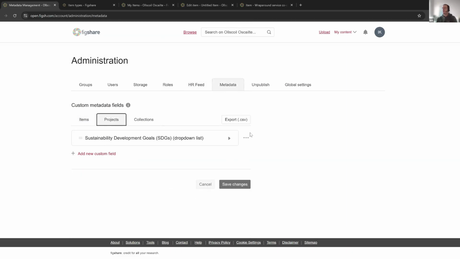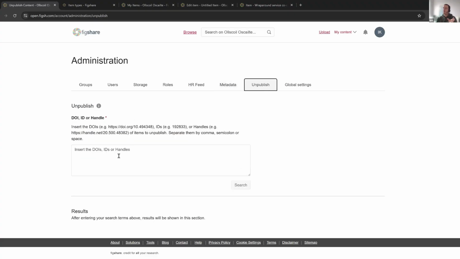So again, here we have the ability to create those custom metadata fields. And if you ever get into a situation where something's been published, but you want to unpublish it, essentially, there is a page for that. You'd need to enter the DOI for the item in question here, search for it, make the selection, and after a few minutes, it would be unpublished from your public-facing repository.